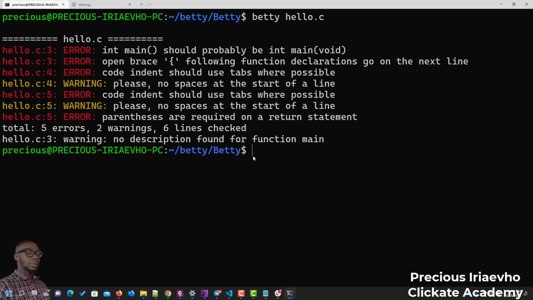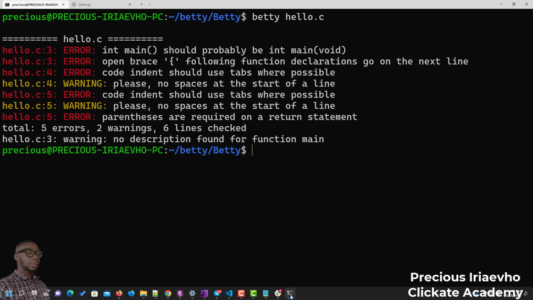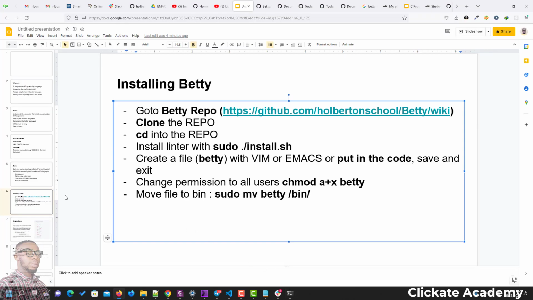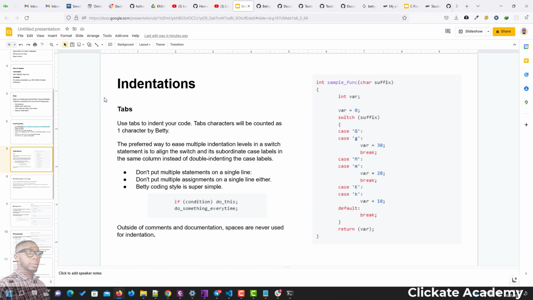Okay, so let's leave this and go back to our slide. Now that we've installed Betty and Betty is checking our file for us, Betty can give errors and warnings. Let's now understand how to use Betty. The first thing is indentation. In Betty, indentations are actually tabs. So you use tabs to indent your code.